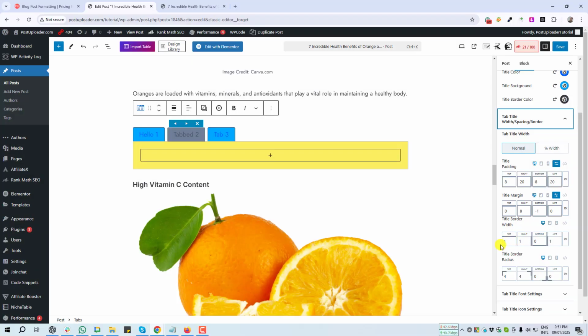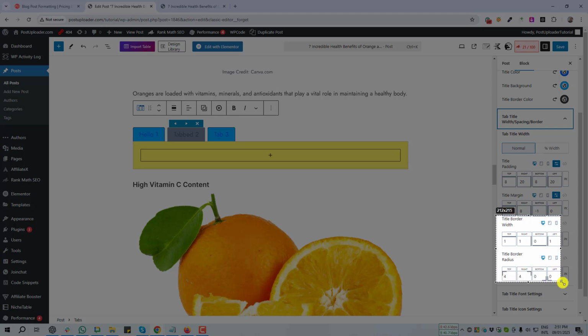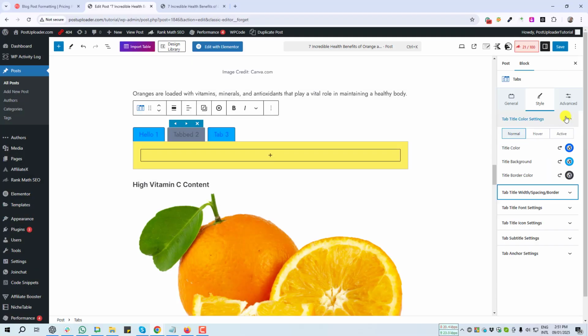And same as width and title border radius, by default they gave a few values, but as per your need you can change. Come to the next option.